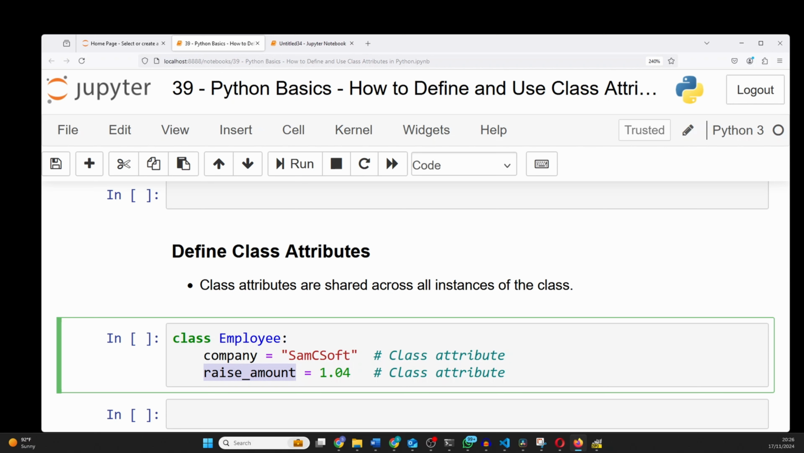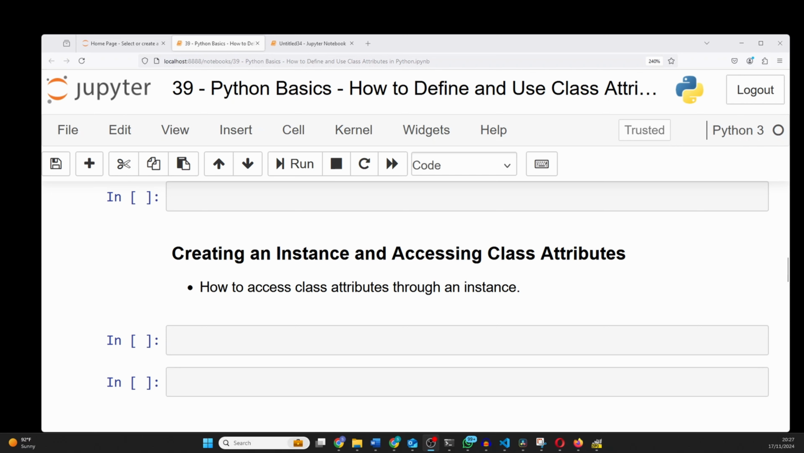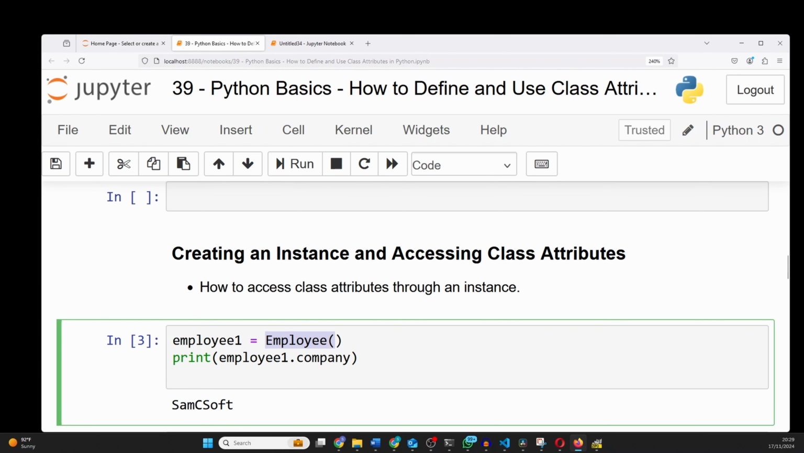You might be wondering, how do we change these values for individual employees? Stick around and we'll answer that shortly. Now let's create an instance of the class and access the class attributes. Employee 1 is an instance of the employee class. We access the class attribute company via employee 1. All instances share this same value.